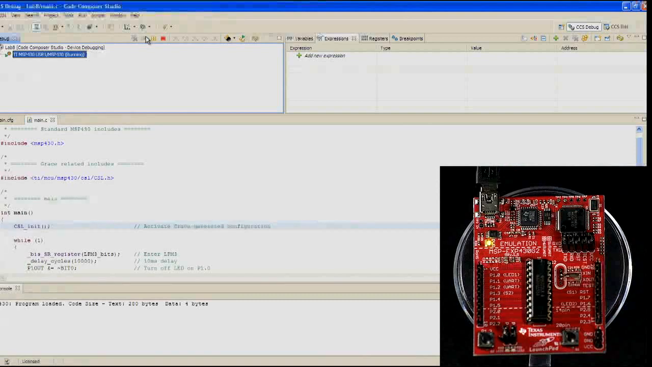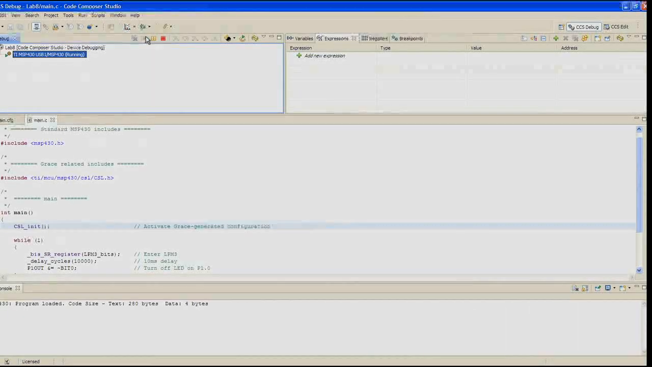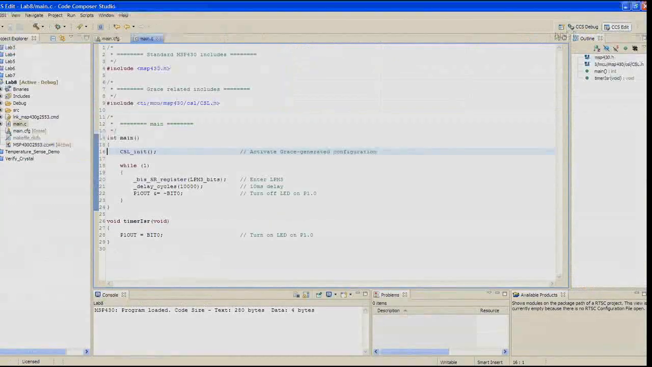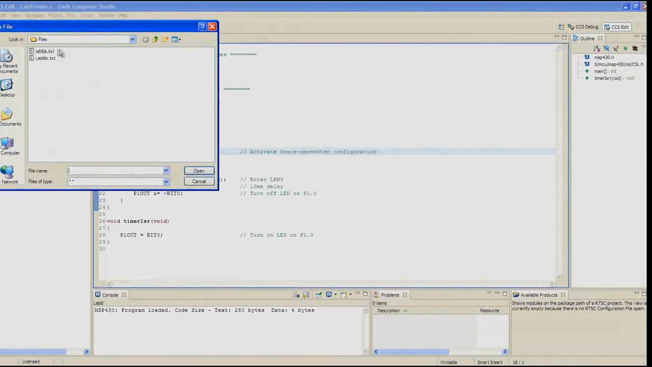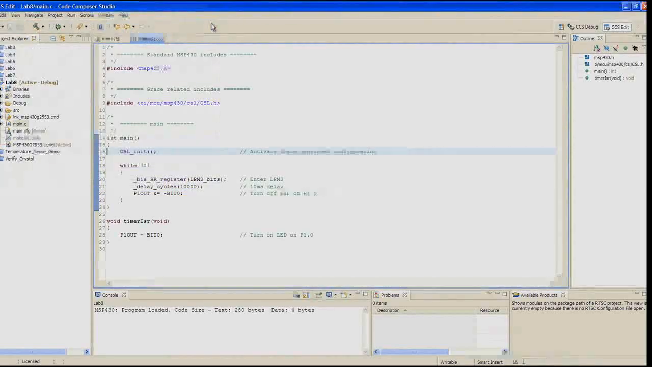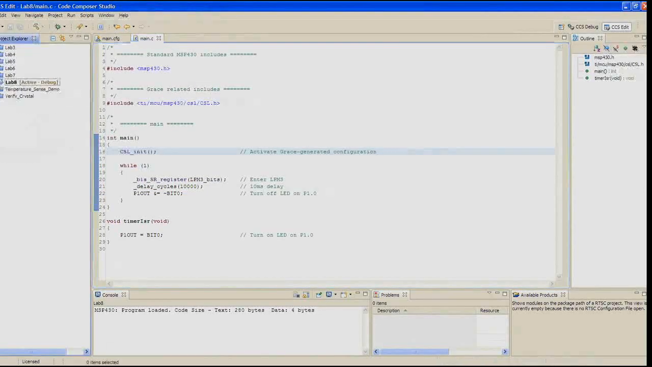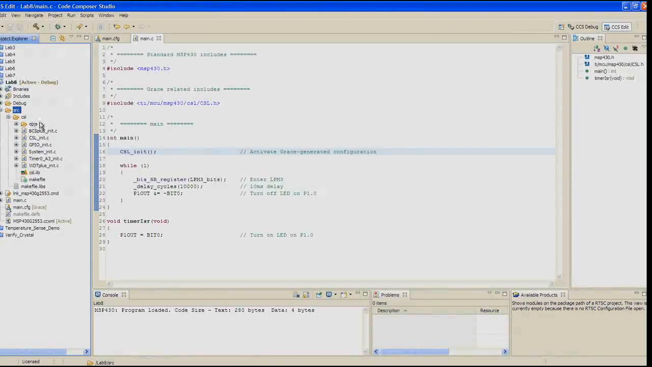Feel free to go back and vary the timing if you like. You can also go back and rerun the rest of the labs in the workshop using Grace. If you're so inclined, go back to the editing window and open the Lab 9 under Source, under the CSL folder in the project panes, not in the Project Explorer. There will be a Source CSL.